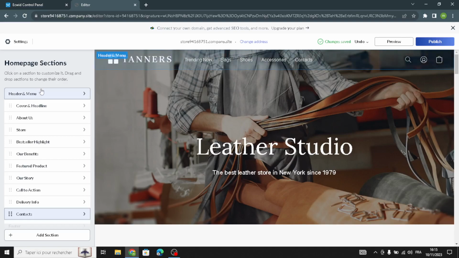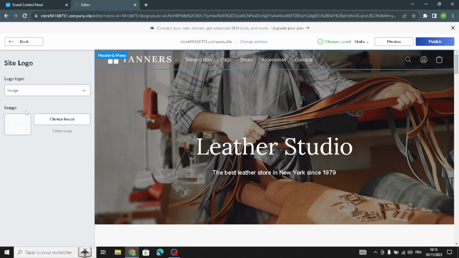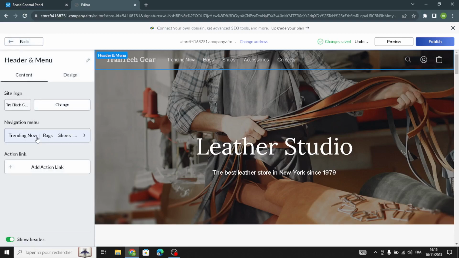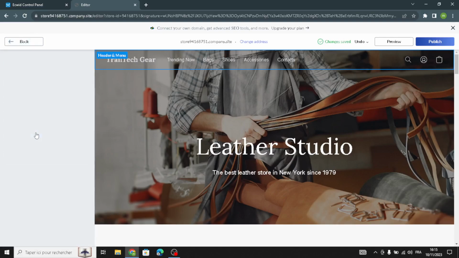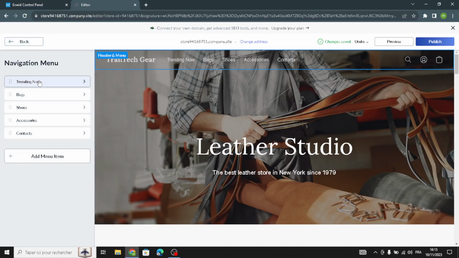Okay, so start with the header and the menu. So go into site logo and change the logo type as image or as text, whatever you like, and enter here your company name. After this, you can manage the navigation menu, so you have to change all these menu items here, add your own menu items.